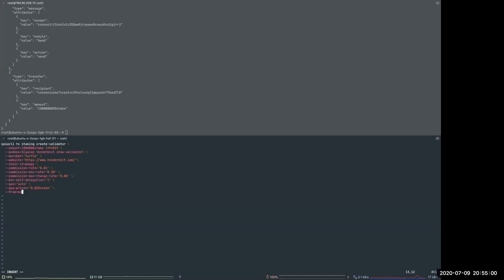If you're running a validator, you want to have a website so you can entice and show people who may delegate to your validator how secure you are, for them to get to know you. We want to specify the chain ID. So in our case, the chain ID is code with us.